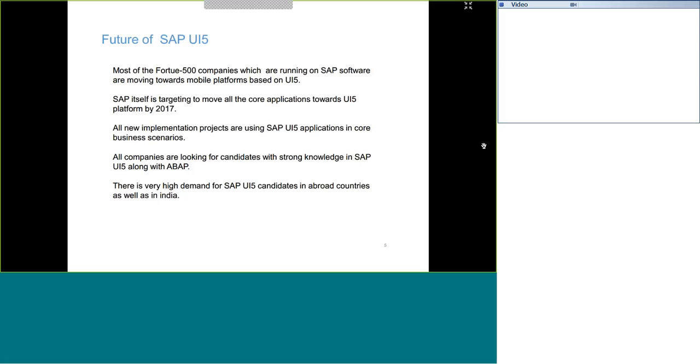By 2017, SAP is targeting to move all its core applications to UI5 or SAP Fiori. Right now, if you have been in touch with the SAP world, SAP has already moved its financials to simplified financials, which is nothing but the FICO module into SAP Fiori.